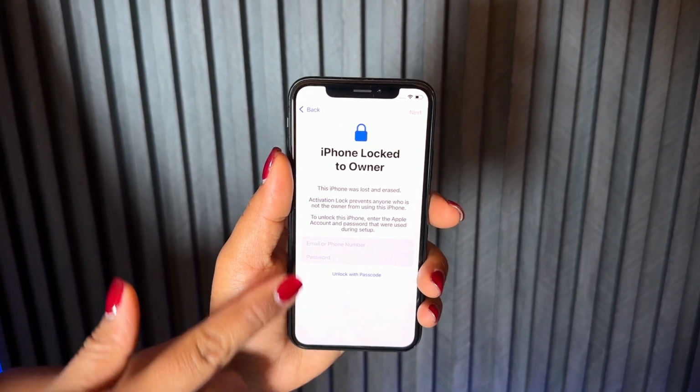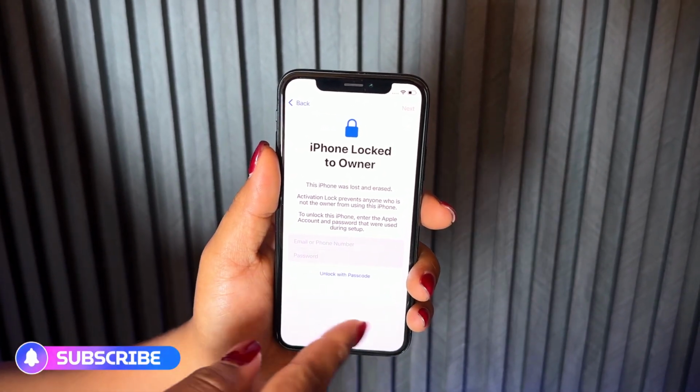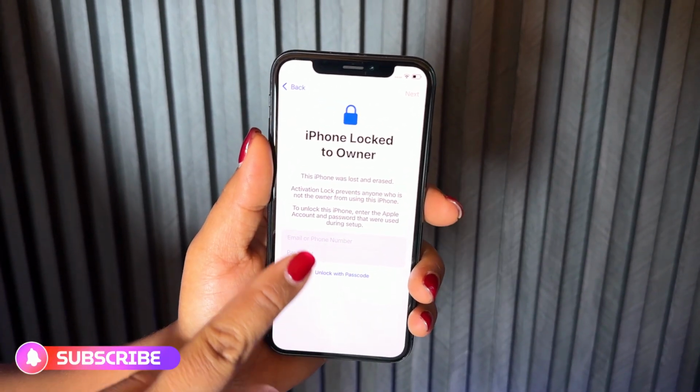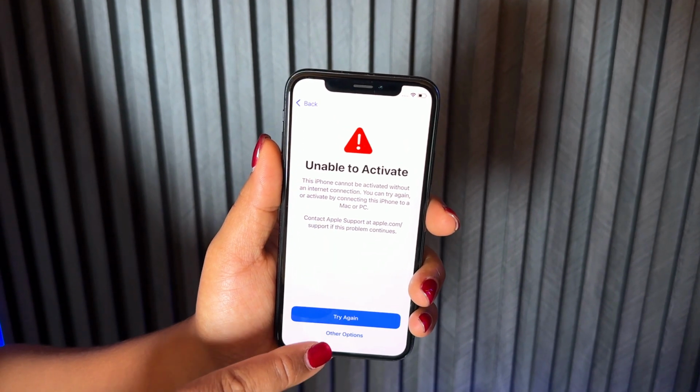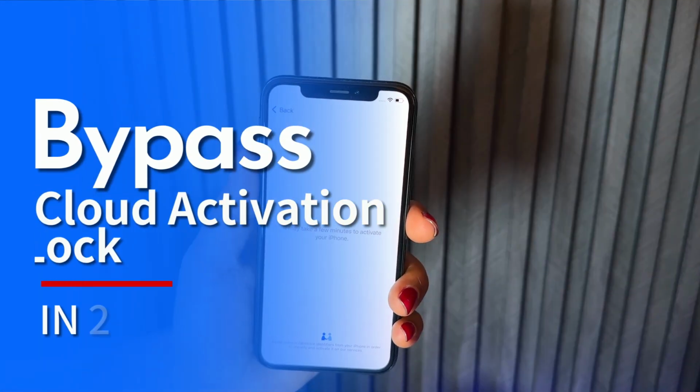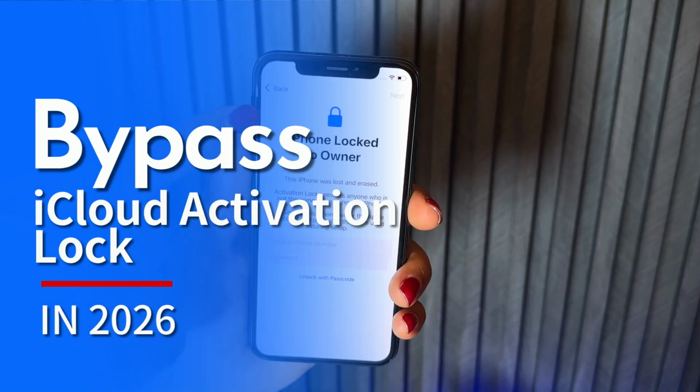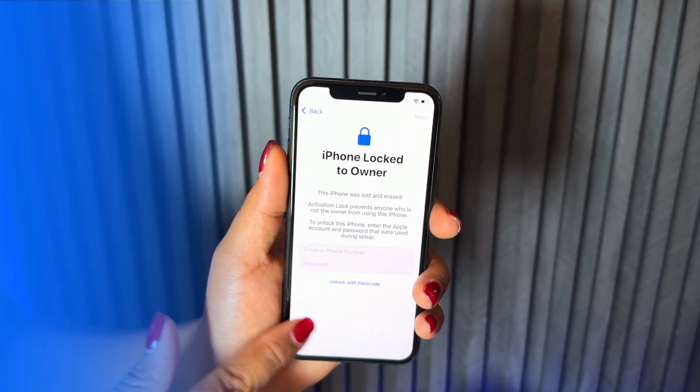Despite what many people think, it is actually possible to remove the activation lock from an iPhone quite easily. Today on this channel, I'm going to show you 2 different methods so you can choose the one that works best for you. Stay tuned because we are starting right now.